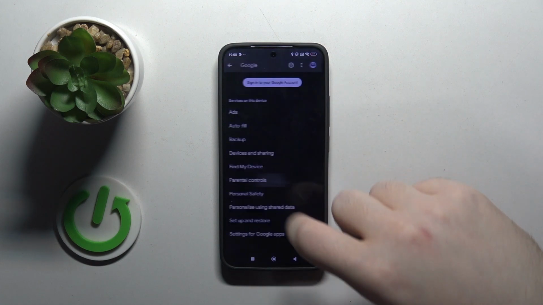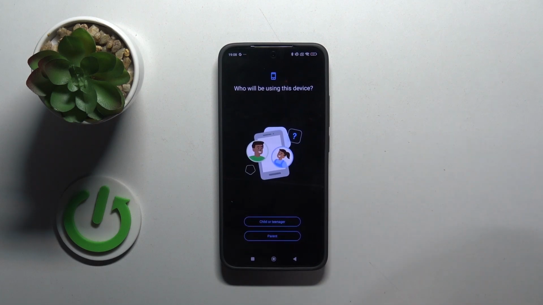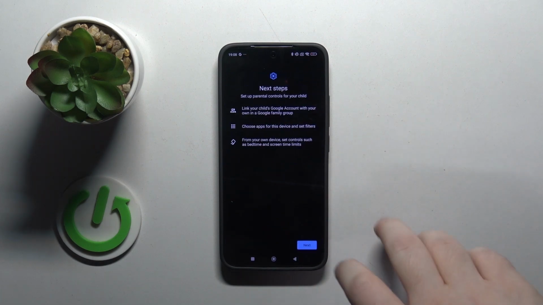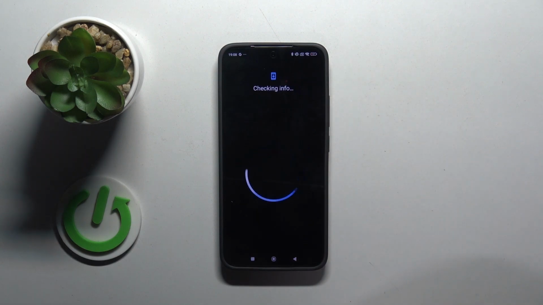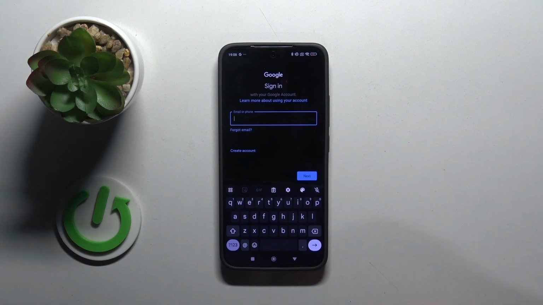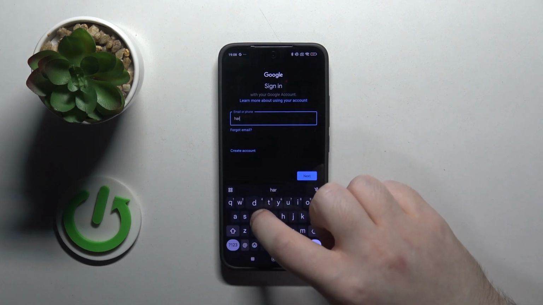Now click on parental controls and then click get started. Now select child or teenager and then click next. Now click on add or create account for your child. And here you have to enter your child's email address.